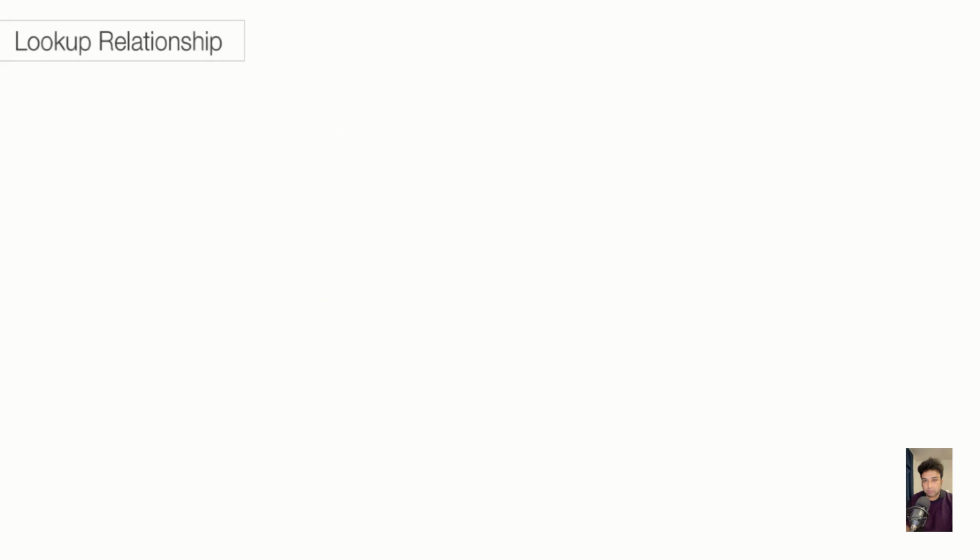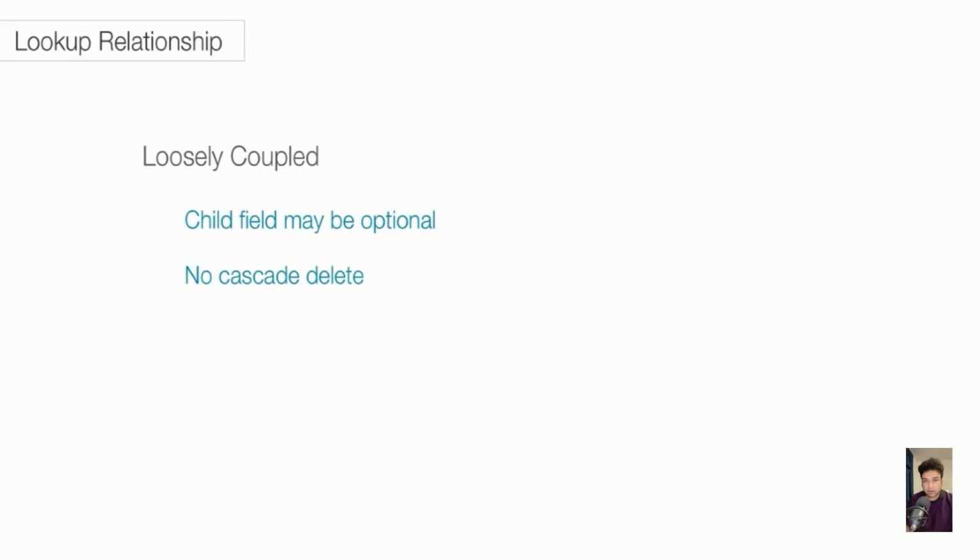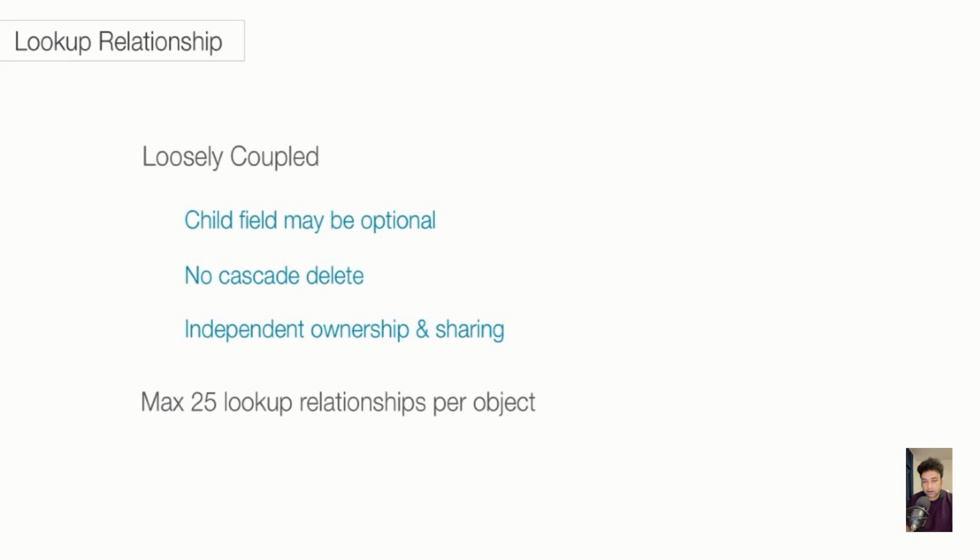A lookup relationship is a relationship where two objects are loosely coupled. That means the child record is optional, and when you delete the parent record, the child record is not deleted. Also, the ownership of the parent record is independent of the child record. And you can create a maximum of 25 lookup relationships per object.